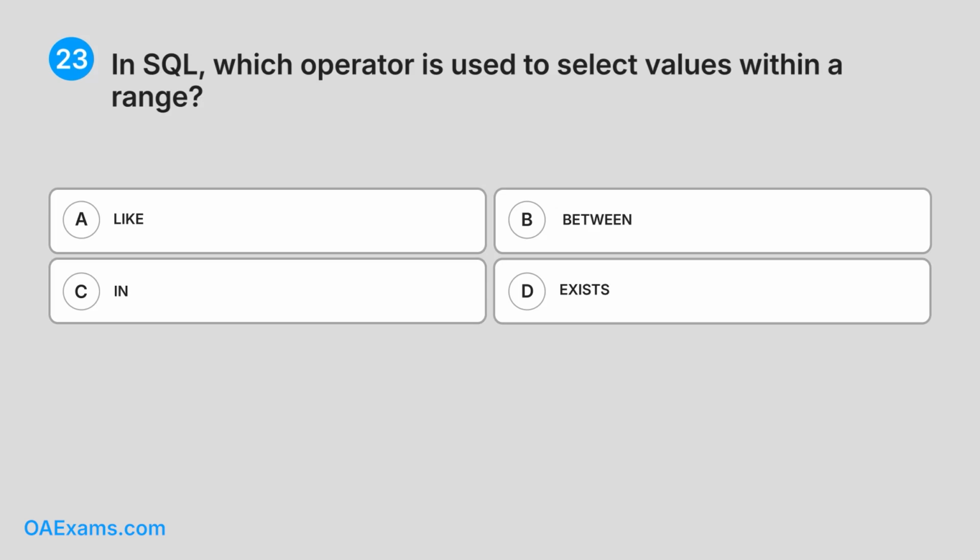23. In SQL, which operator is used to select values within a range? A. Like. B. Between. C. In. D. Exists. What do you think is the answer?